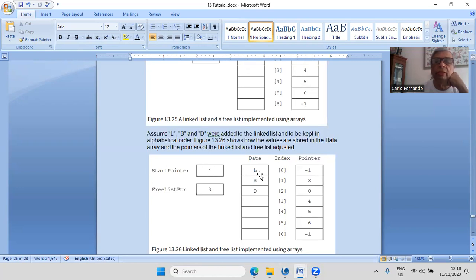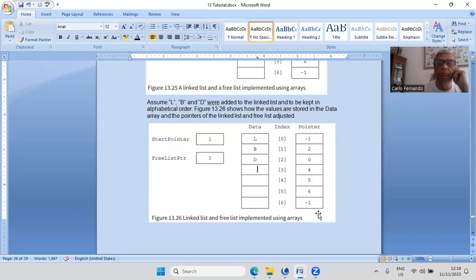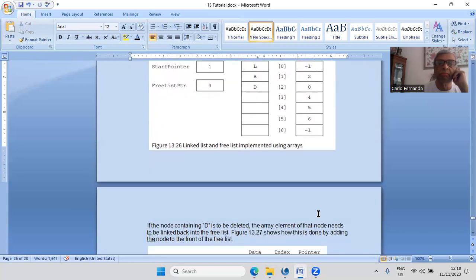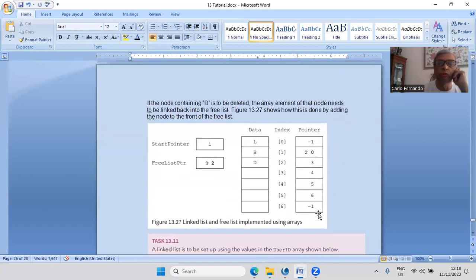Not L, not 0. If it was 0, then L, the last one, in a descending order it would have been 0. But now alphabetical order means ascending. So pointing at B, then B pointing at D, and D pointing at L. And what is the free list pointer? It's 3. That means the next one to come is this one here. And then L has the null pointer there. Is that clear? Okay. Now let's see any more operations.